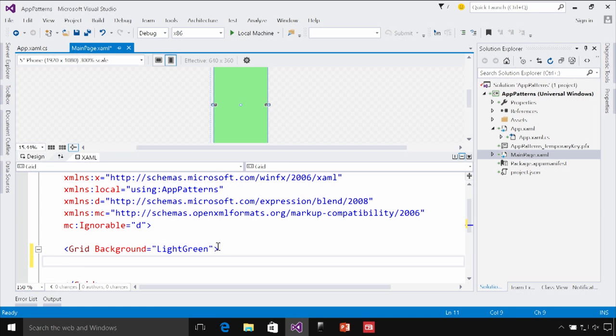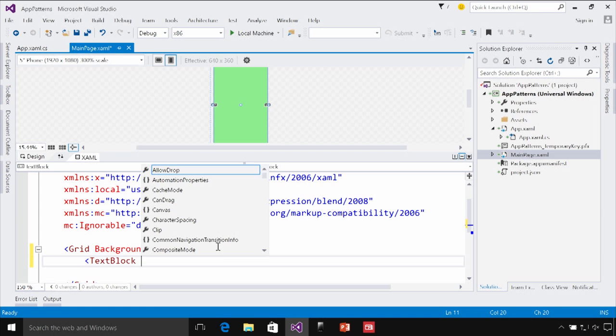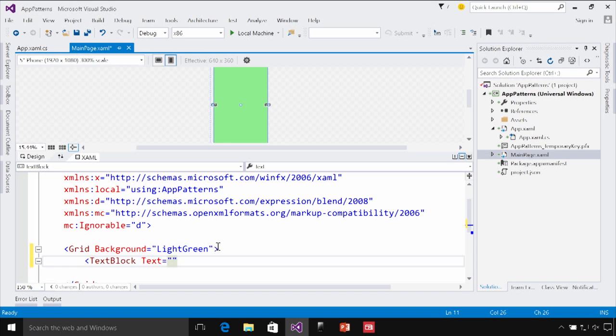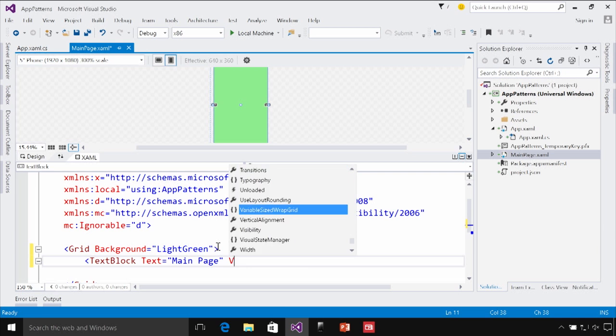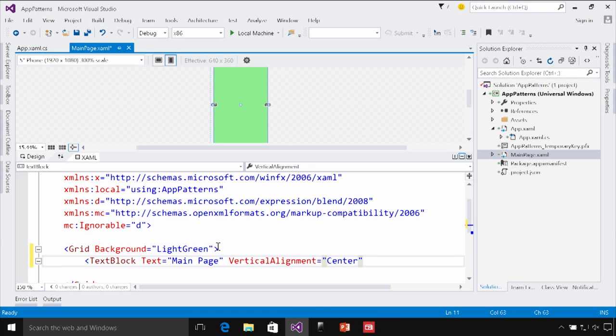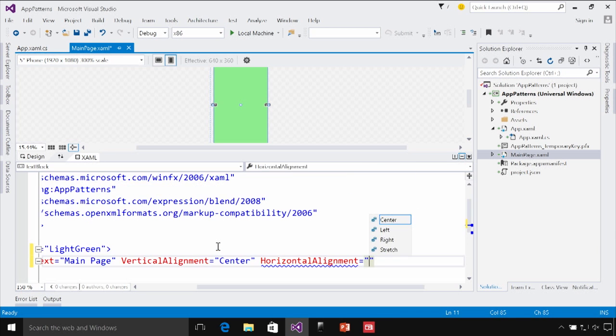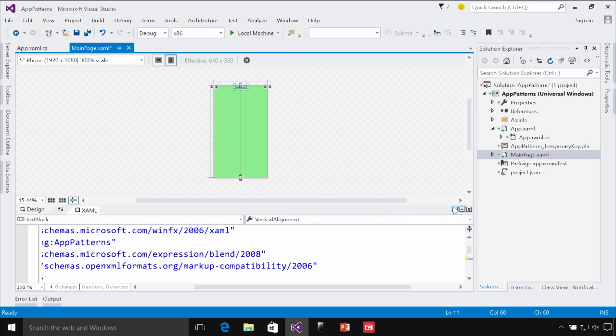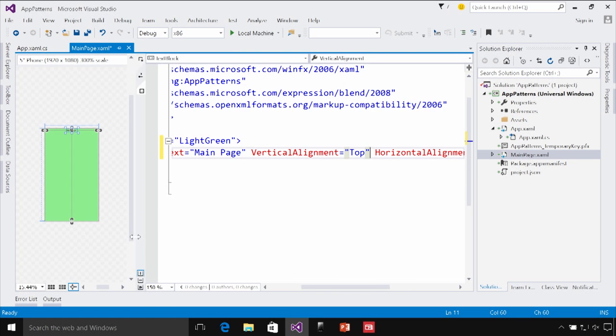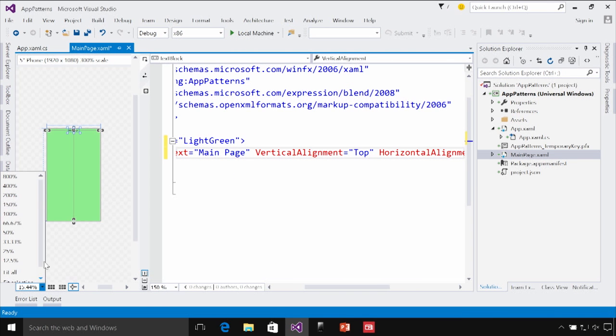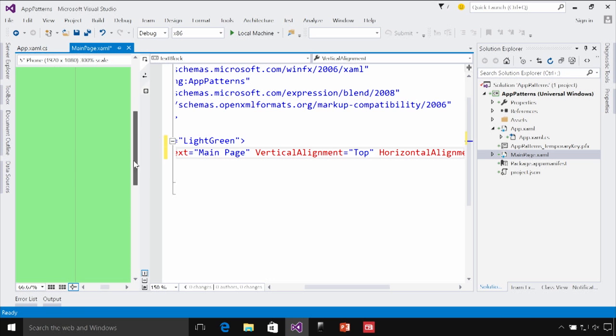Okay, and we're also going to add a title here. So I'm going to add a text block with the text property of main page, just so we can keep track of where we are. Want to put that at the top? I do want to put that at the top. Actually, I'm going to make this a little bit bigger so we can see. At the very top of my screen, you can see I have just main page. Perfect.